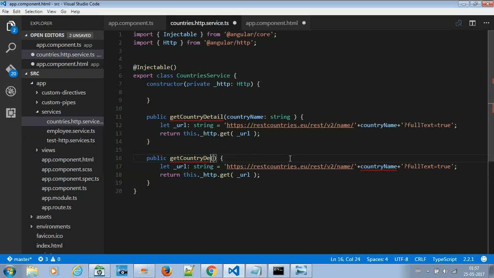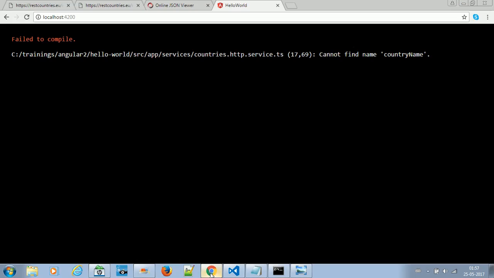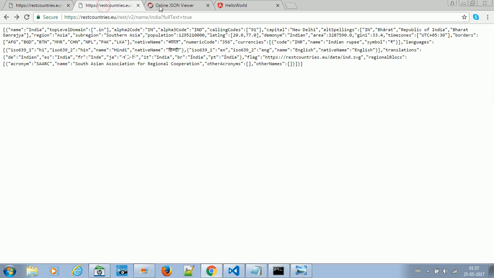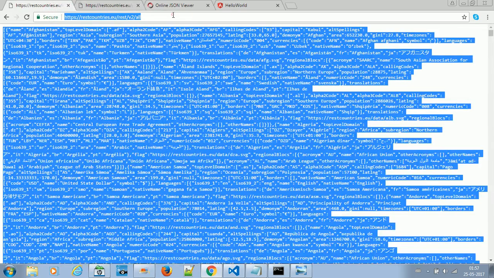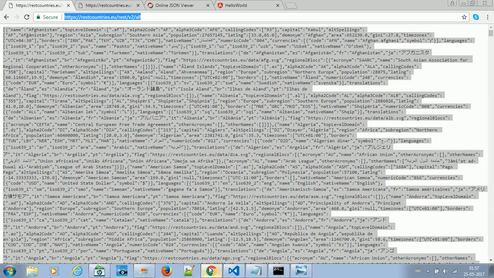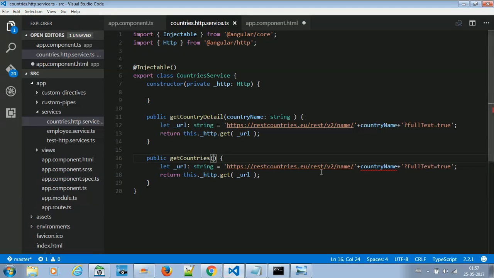See here, I'll say get countries. That's it. And the URL will be the same URL which we are using over here. This will be the URL, and same way I'll return it. So this will return me a list of all countries.